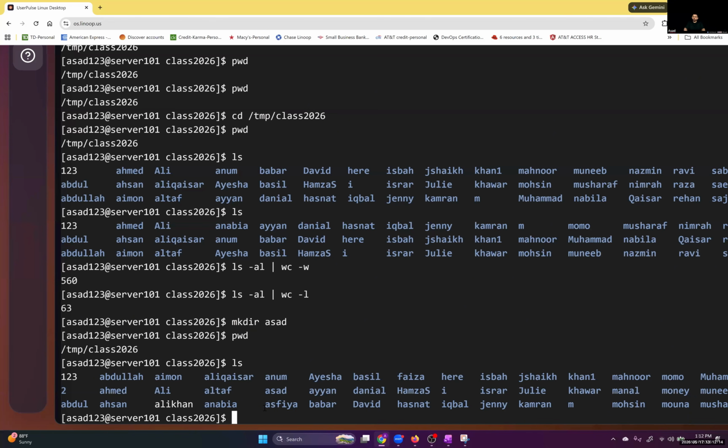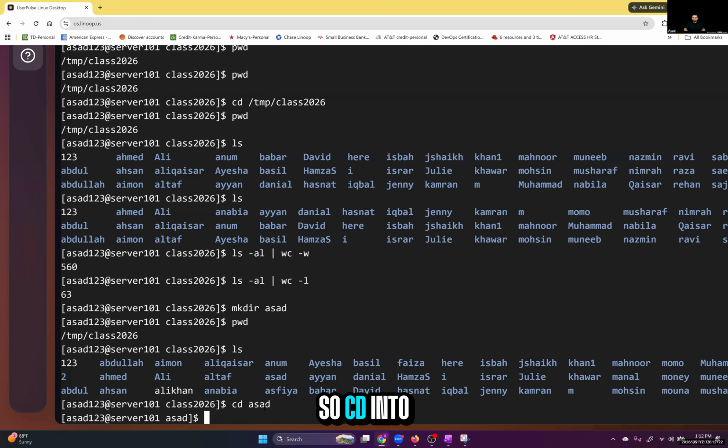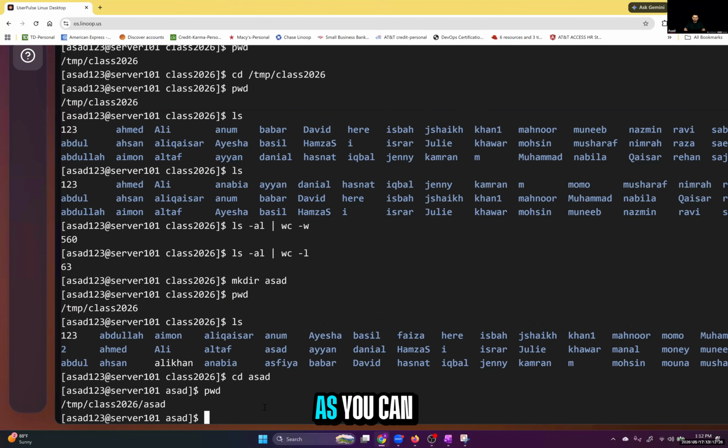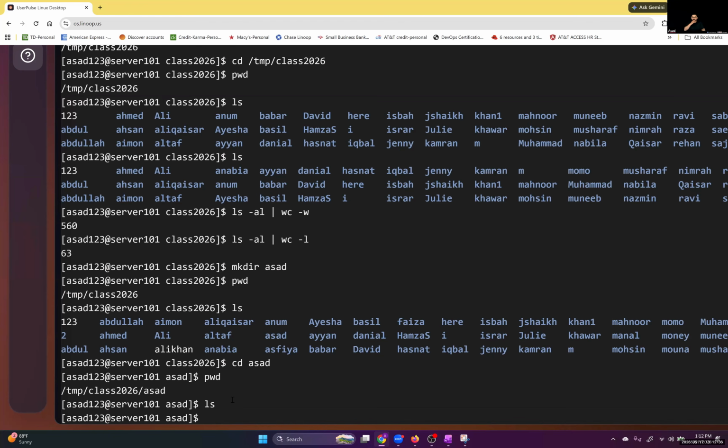Okay? Now I want every single one of you to go into your directory that you just created. So cd into your directory that you just created. As you can see, I was able to cd into the directory that I created, and it is asl. When I come here, I type ls command.